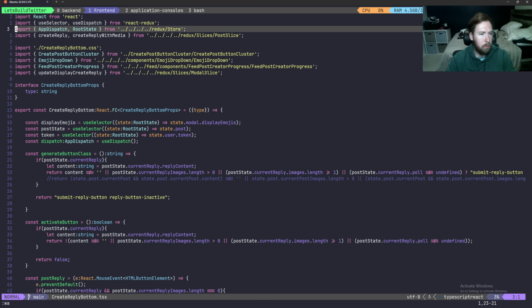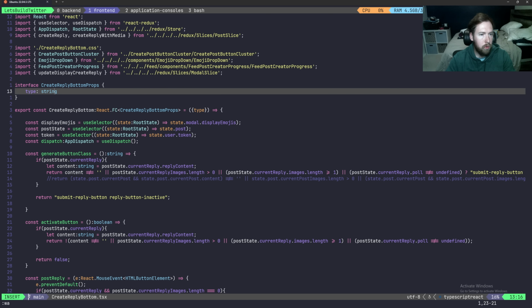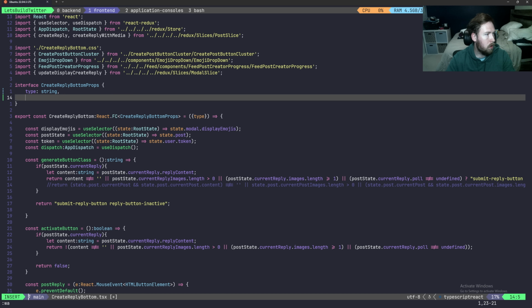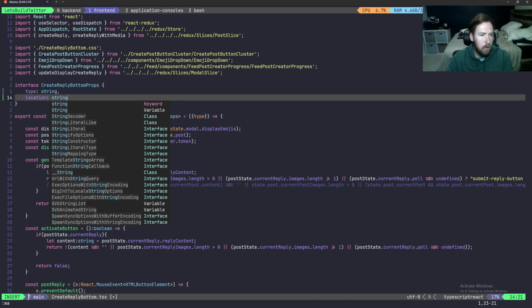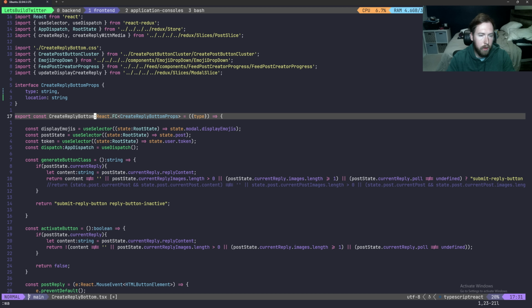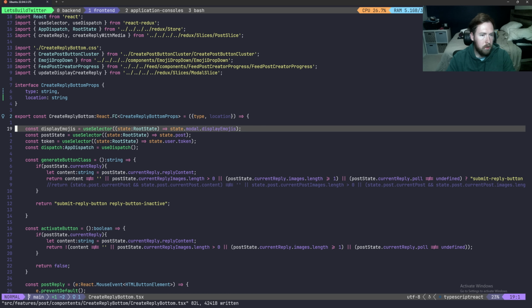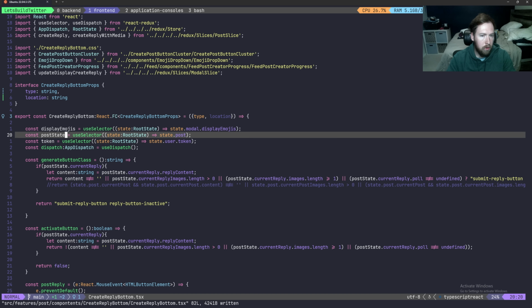So inside of our create reply bottom, we're going to go ahead and add a new property to our prop. So this is going to have a location of string. Let's go ahead and throw the location here. So we'll have type, and then we'll have comma and location, like so. And then now we're still going to have display emojis. Instead of post date, this is going to be create post DTO. So let's go ahead and say const and delete all of this.